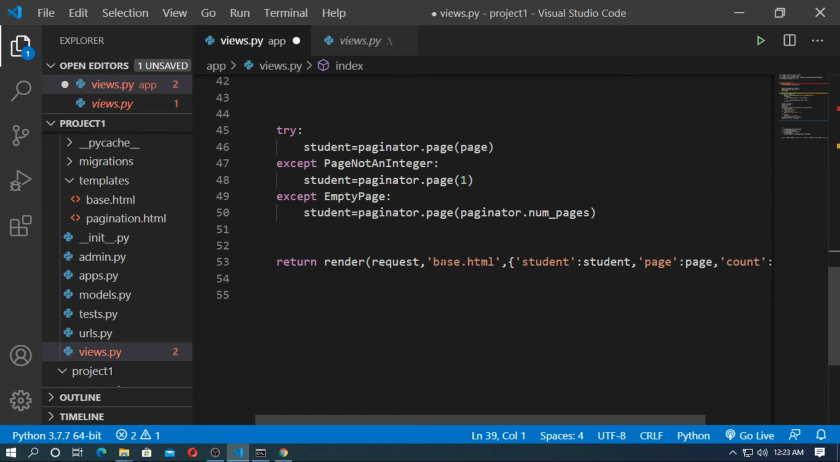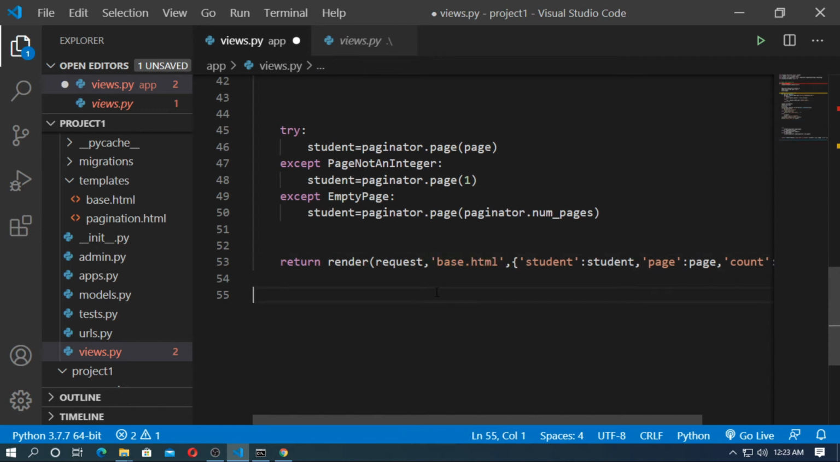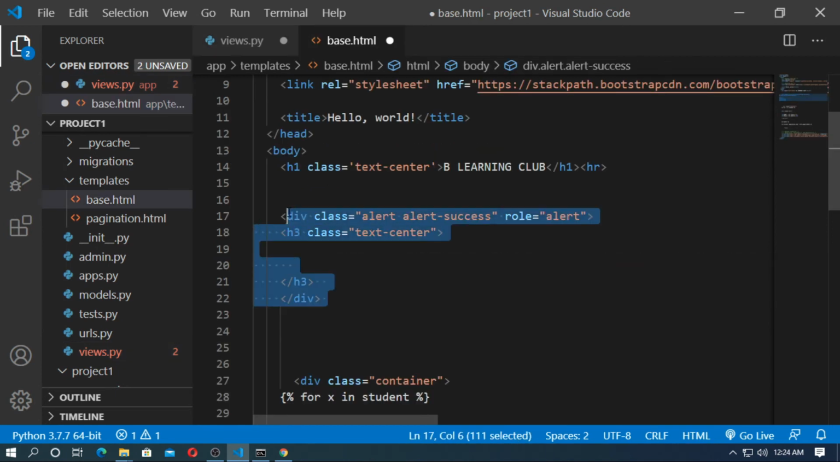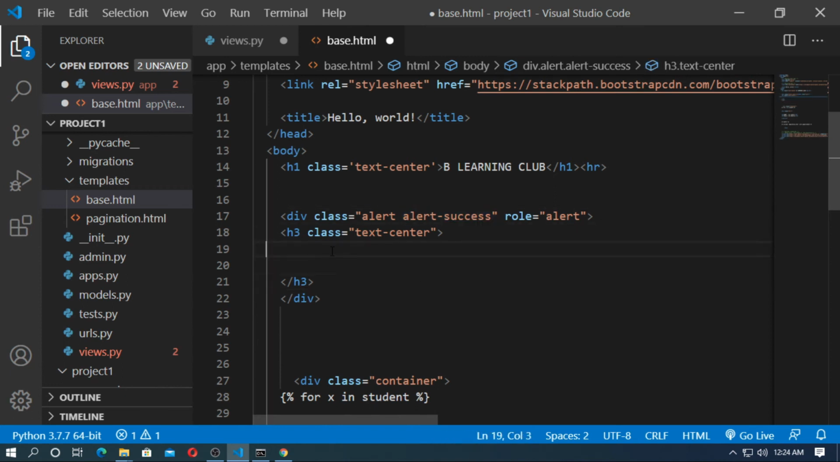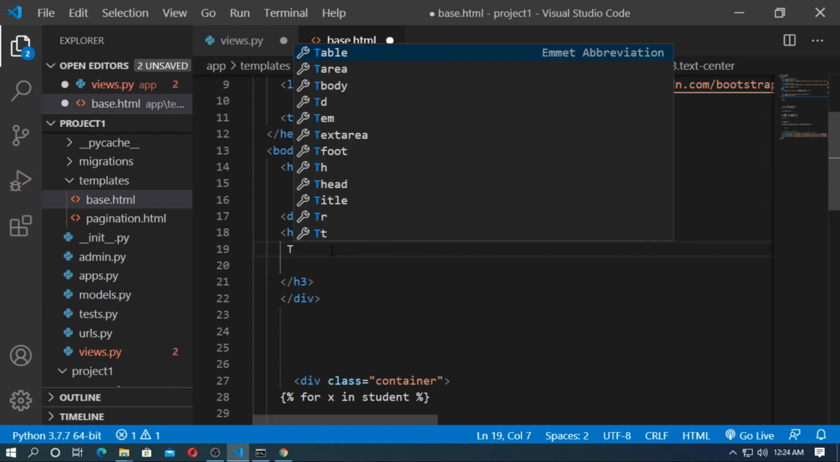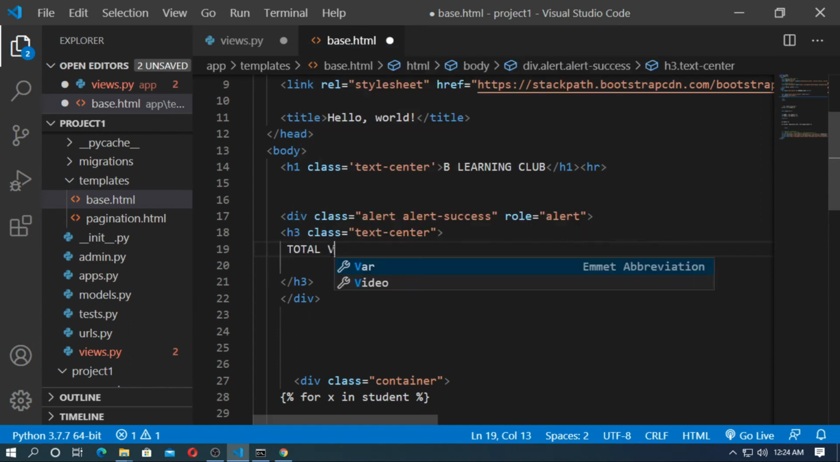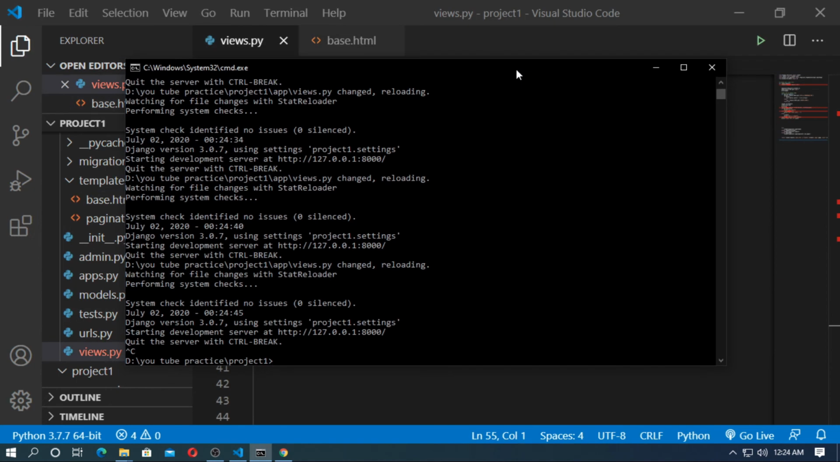Now go to the templates base HTML. Now at the top of the page I have created a div with class alert-success. It is a Bootstrap class. So here pass the variable count. So type total visitors is count. So save it.